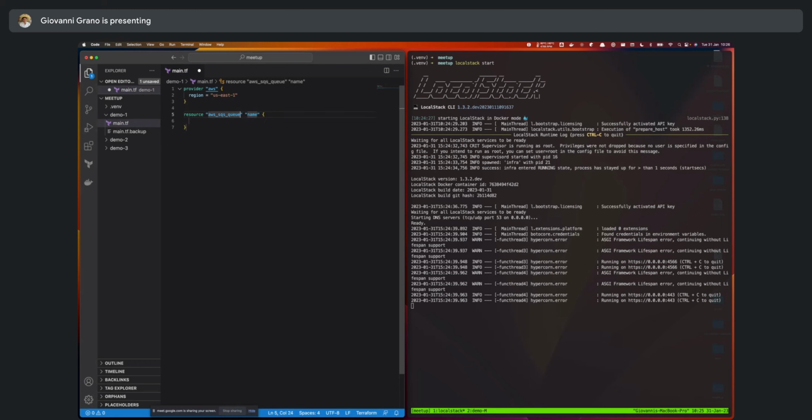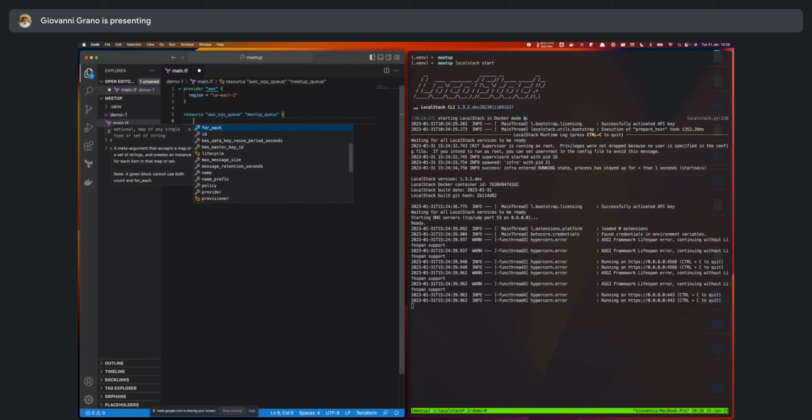So I declare a resource, an AWS SQS queue, and I give it a name. Let's say we call it meetup queue. That's the name of this resource. Then I need to give a name to this queue. If you see here, auto completion gives you all the properties you can attach to a queue. And this is super nice if you are writing resources from scratch.